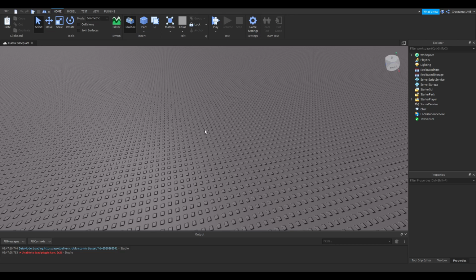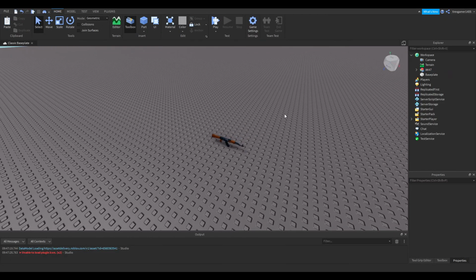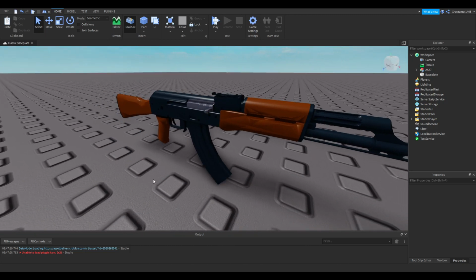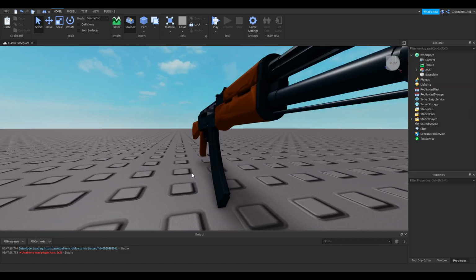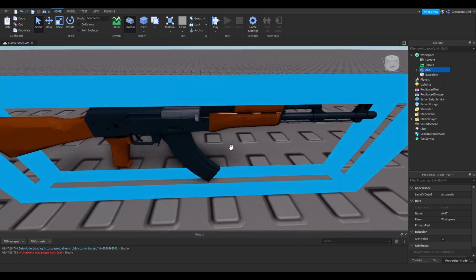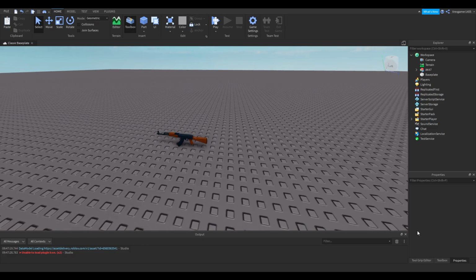So let's get started. First, you want to paste in your gun model that you're going to be using. I'm going to be using this AK-47 I found from Carbon Engine. It's pretty nice, I like it, although there are a few weird vector issues, but I think that's okay. So now we have our gun.